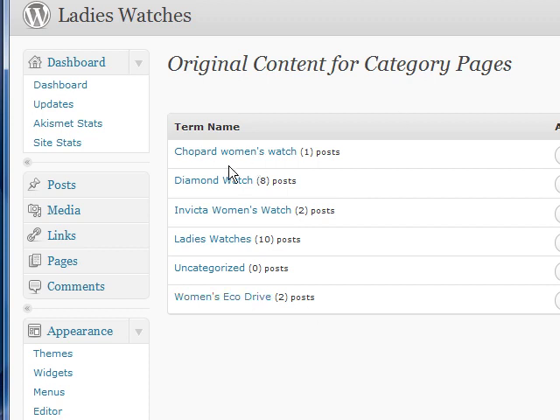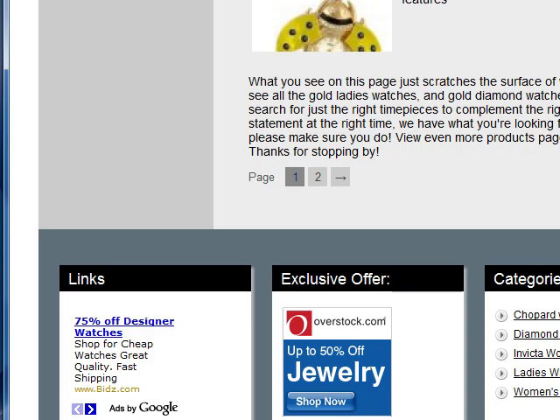Beside the linked name of each category, we see how many posts have been assigned to that particular category as well. And this is important. What we're going to do first is go to the home page because I want to show you a couple things.